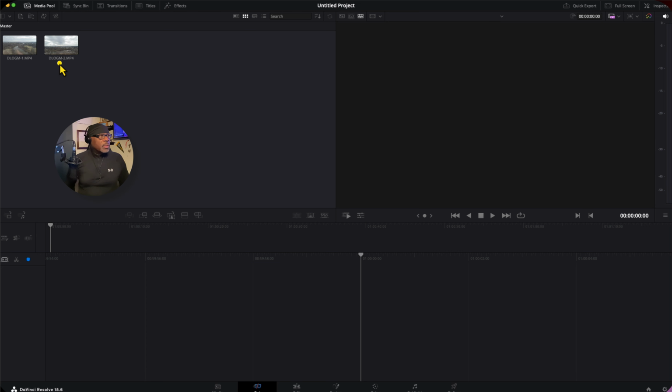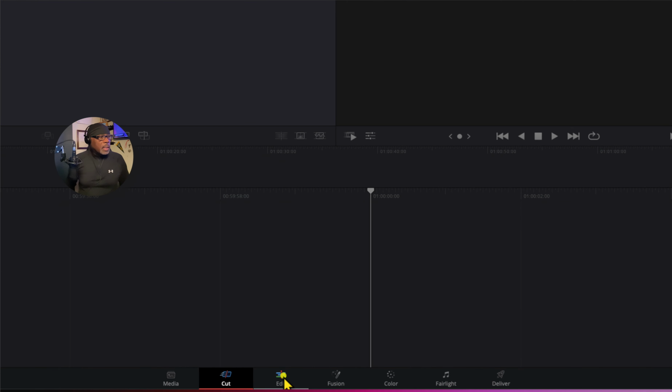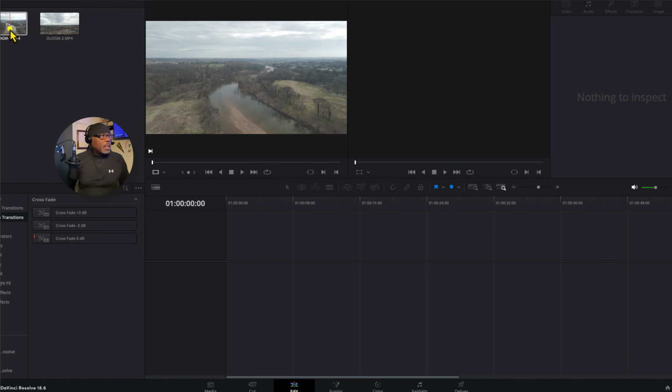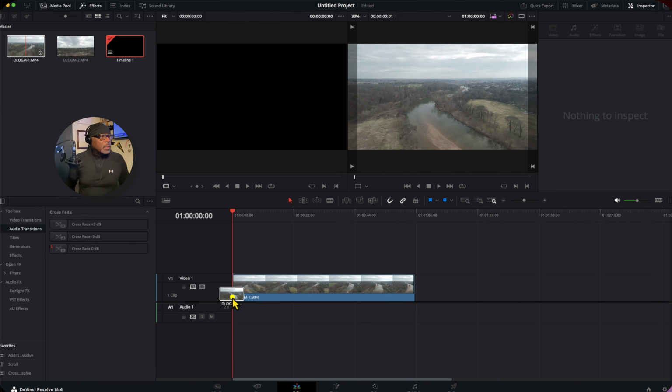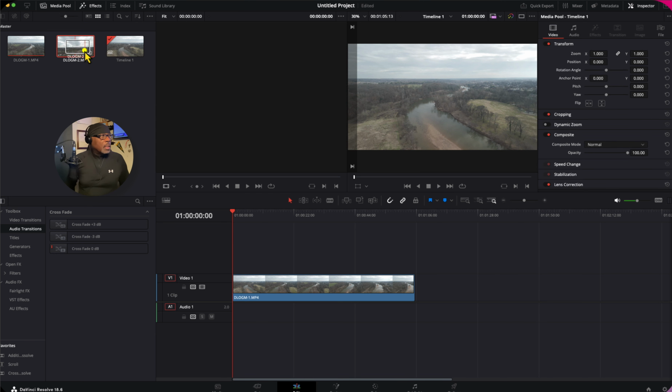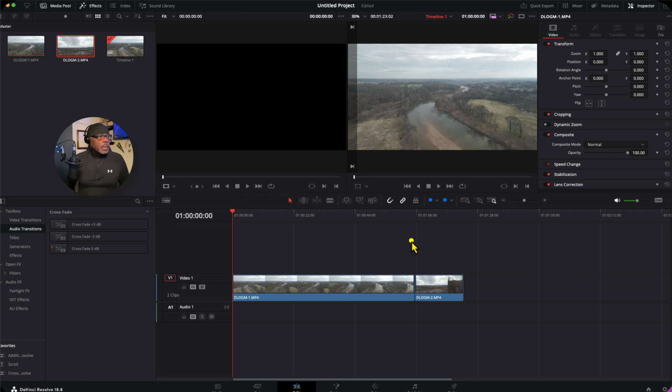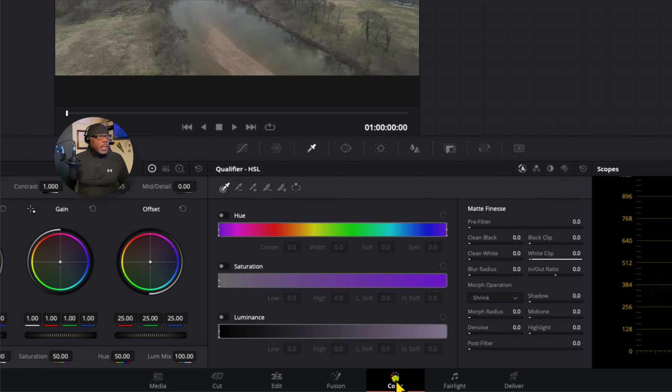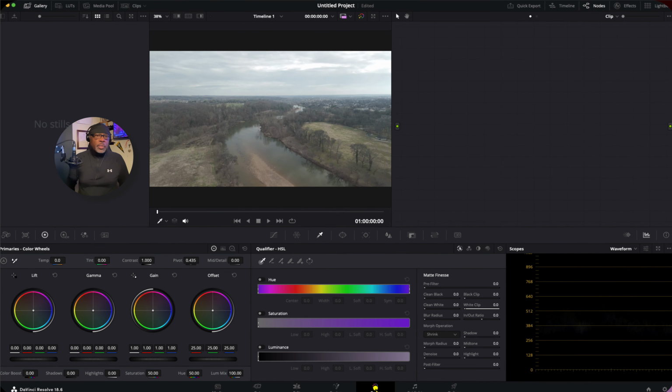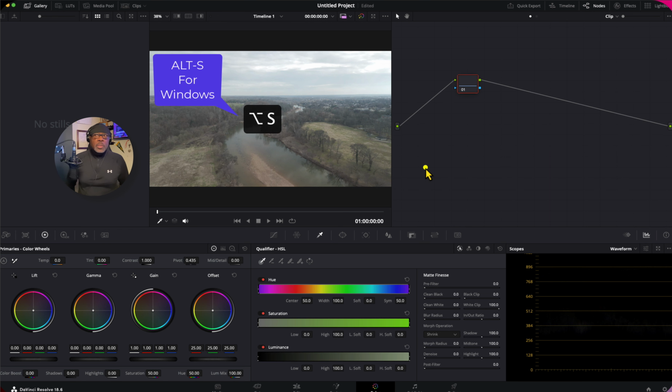The next thing I want to do is get them onto the timeline, so I'm going to click Edit, and let's drag that first clip onto the timeline, and the second clip, which is a much shorter clip, onto the timeline. I don't want this video to run for any length of time. Now that they're on the timeline, the next step is to go over to the color page, and I'm going to create a serial node. So on my keyboard, I'm going to depress Option S, and that brings in this serial node.